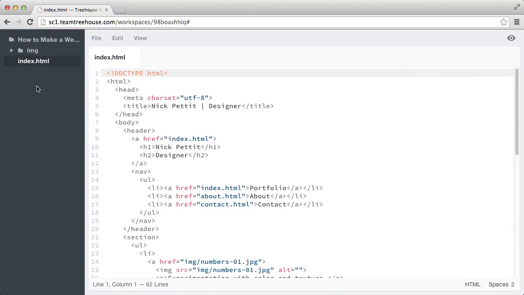To do that, just right-click in the file tree area here, anywhere where there's blank space, and select New Folder. Then, in lowercase, type CSS and hit Enter.